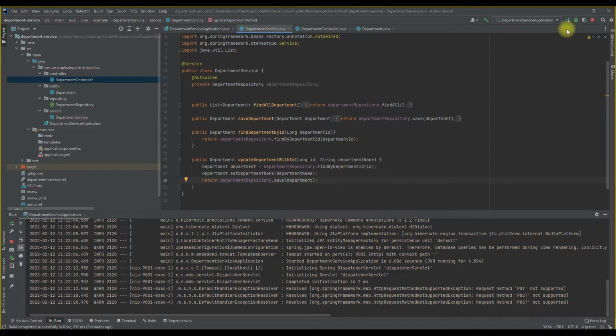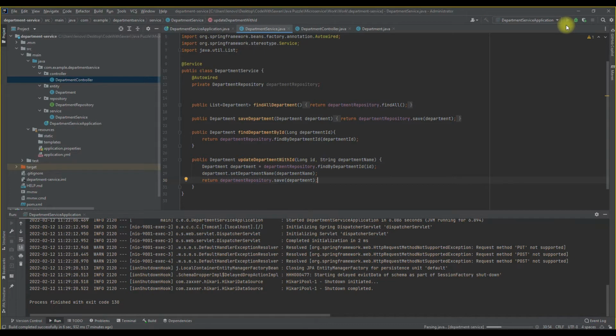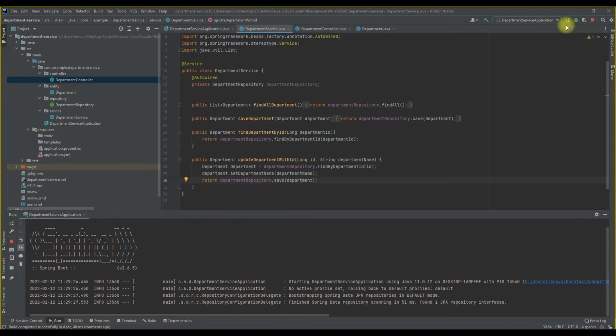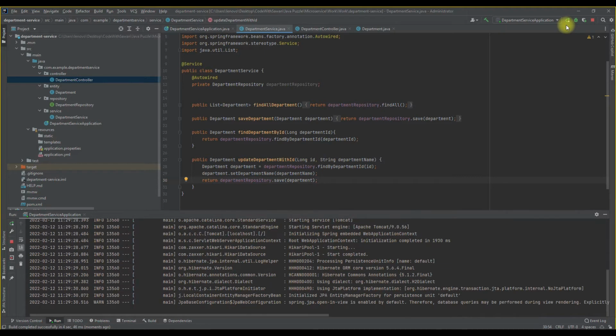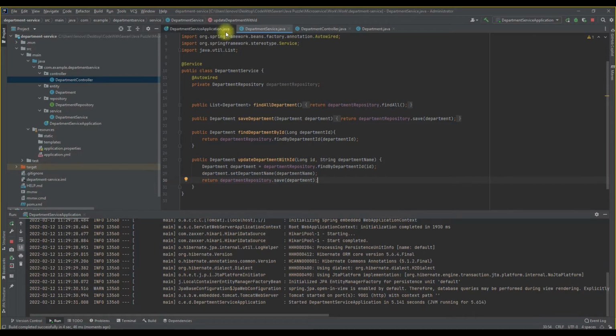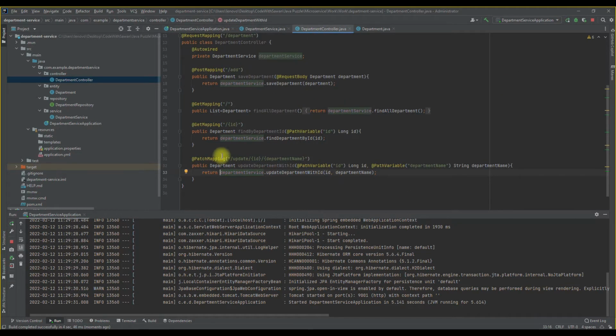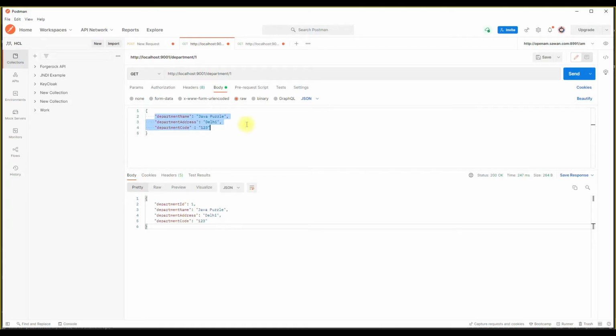So when I rerun this, go in the controller, update. Let me first store some data, add, post, let me store the data. Okay, let me check the data. Now we are going to update.